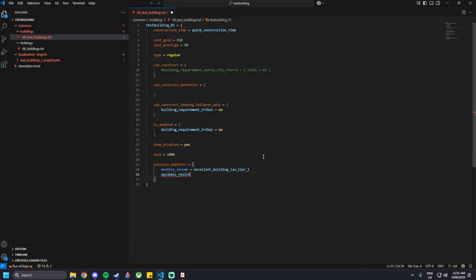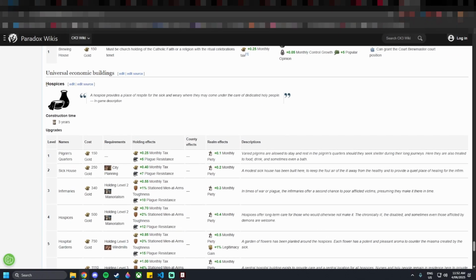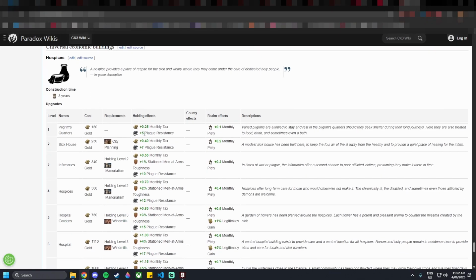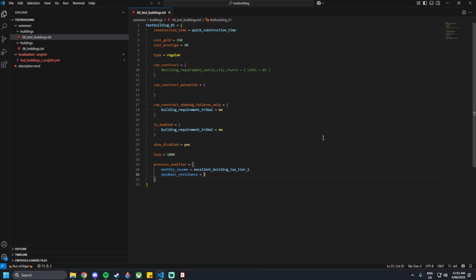So in the start of the video, I had an epidemic resistance of 5. So epidemic resistance is what would be added to your hospices building. So this, for example, would be the plague resistance here. Moving on from that, we can go ahead and add in some character modifiers as well. So I'm going to be adding in, for example, diplomacy equals 1.